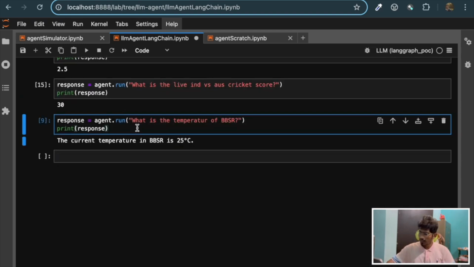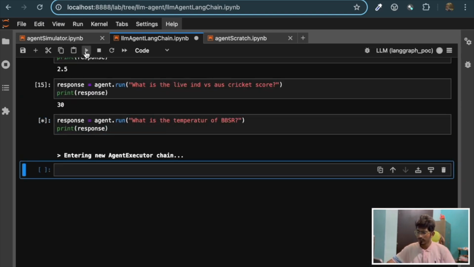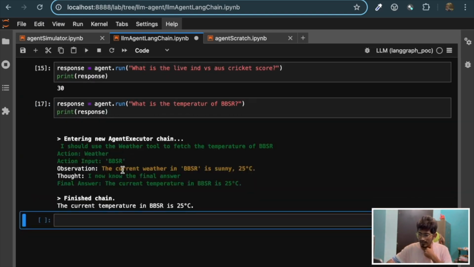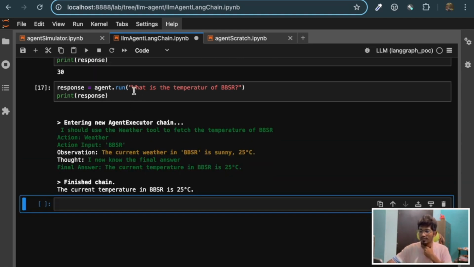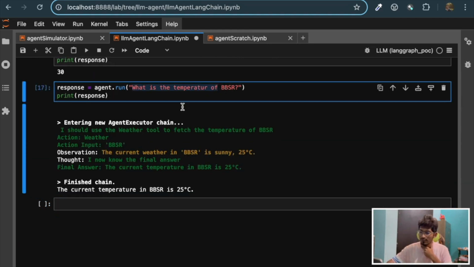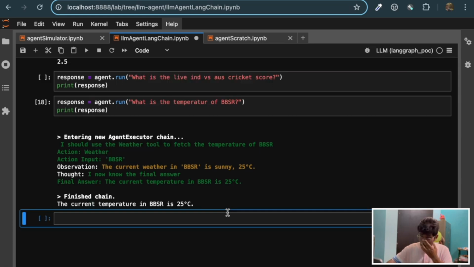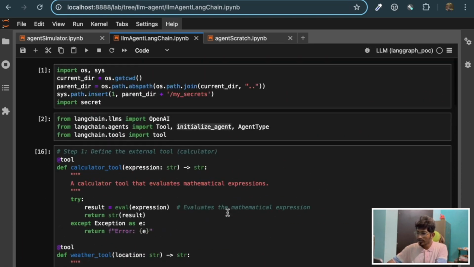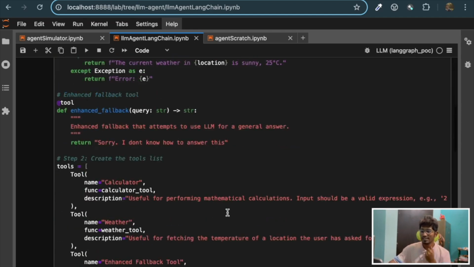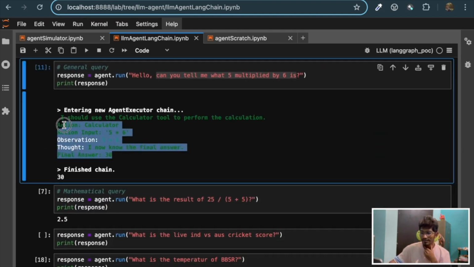Now if I run this query, you will see that it is entering an agent executor chain. It understood that the user is asking about the temperature of Bhubaneswar, so it directly knows that I should use the weather tool. So it used the weather tool and gave us the answer that the current temperature in BBSR is 25 degrees Celsius. So this is how you can design LLM agents using the LangChain framework. But we saw that it is abstracting a lot of steps, the intermediate steps that it is performing.